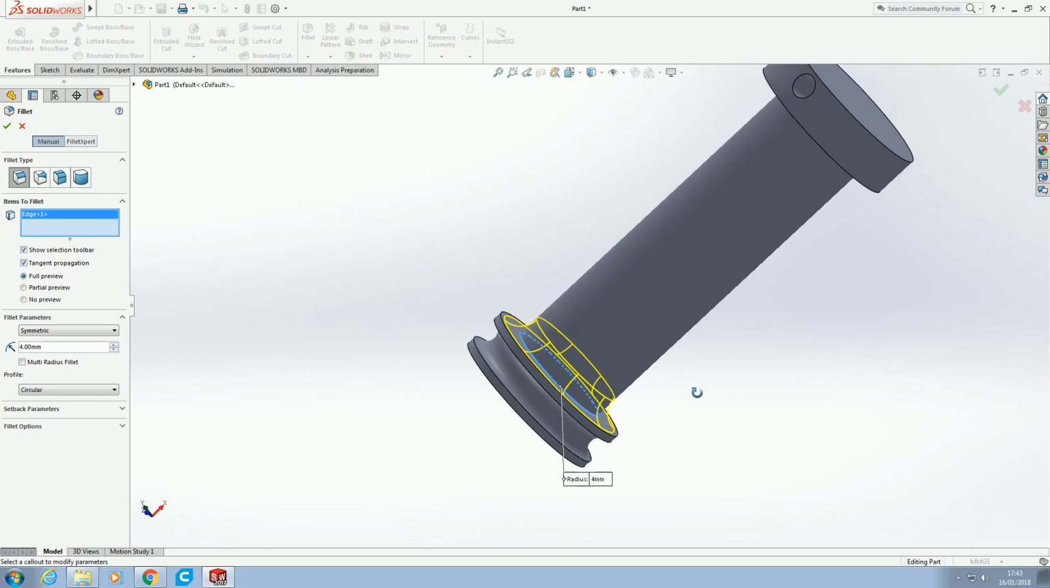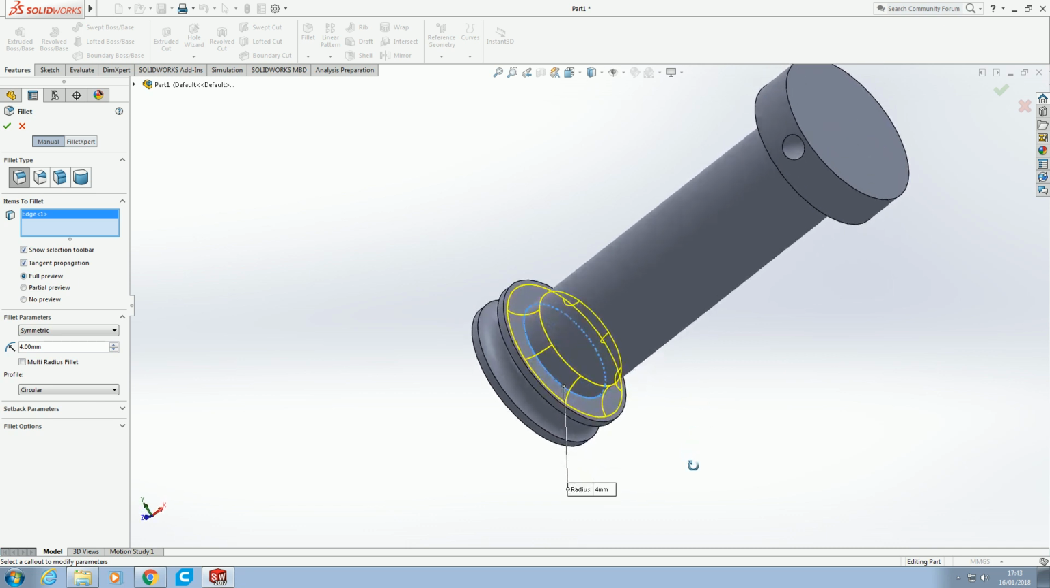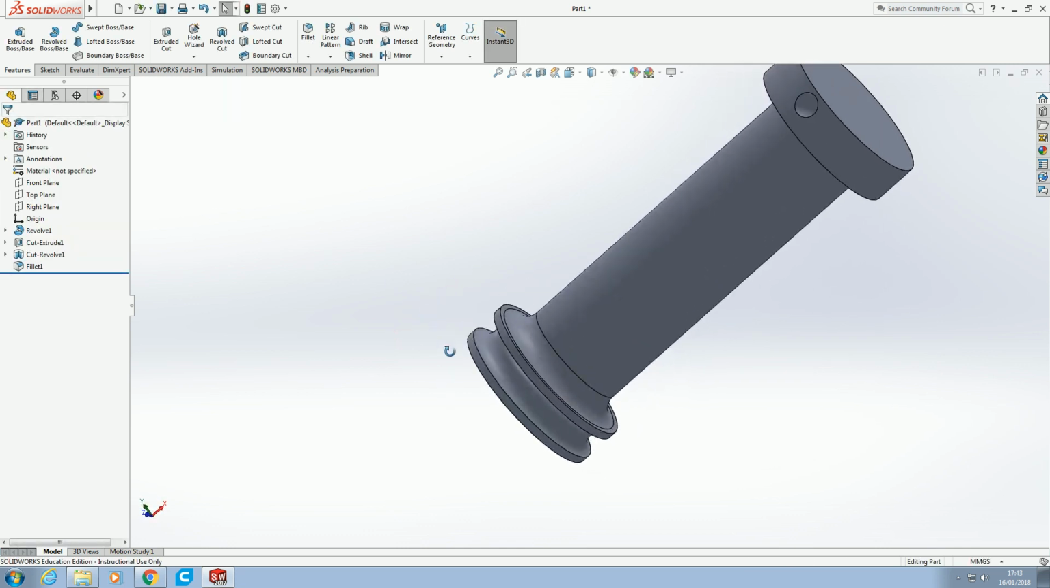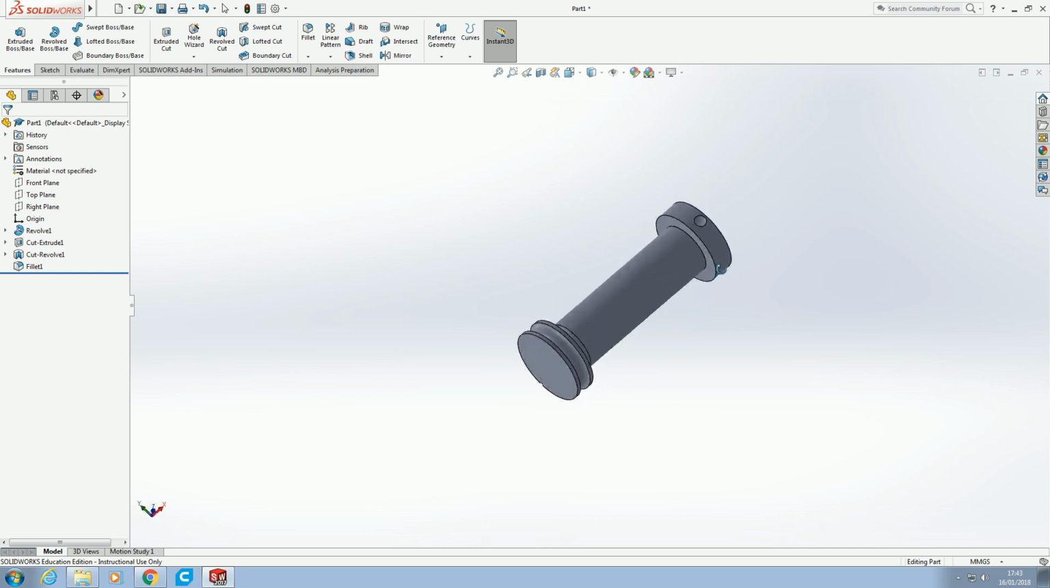A little trick with fillets and chamfers: if it doesn't put the preview up, it means it can't do it because it doesn't fit. So sometimes it's worth just rolling down through the radiuses or the length to change it until the preview comes up. But you do have to make sure you have full preview turned on. So let's just tick that. Because fillets are nice and simple, you just click the edge that you want and the radius that you want and it works itself out.